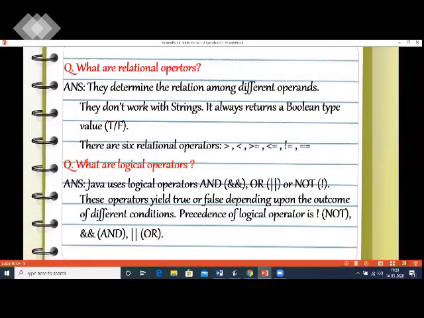What are logical operators? Java uses logical operators like and, or, and not. The representation of and is double ampersand. For or, it is double straight line, and for not, it is an exclamation mark. The operators also yield a Boolean result, true or false, depending upon the outcome of different conditions. Now, you should know the precedence of logical operators: first not, then and, then or.